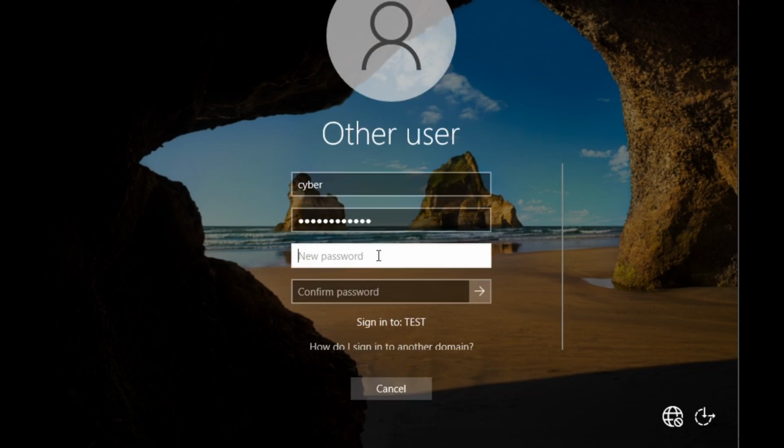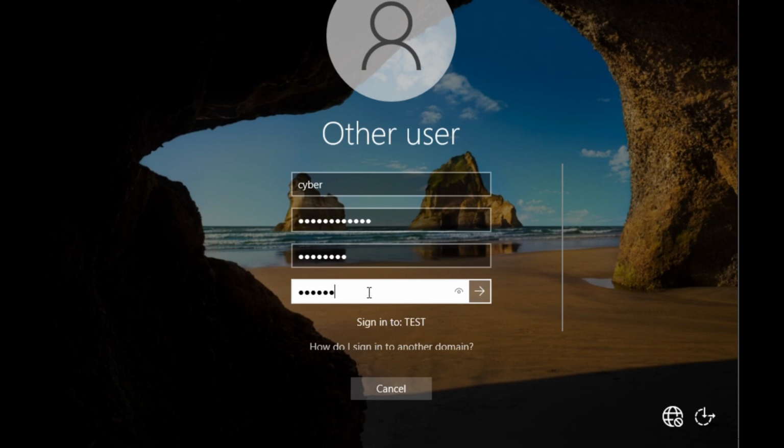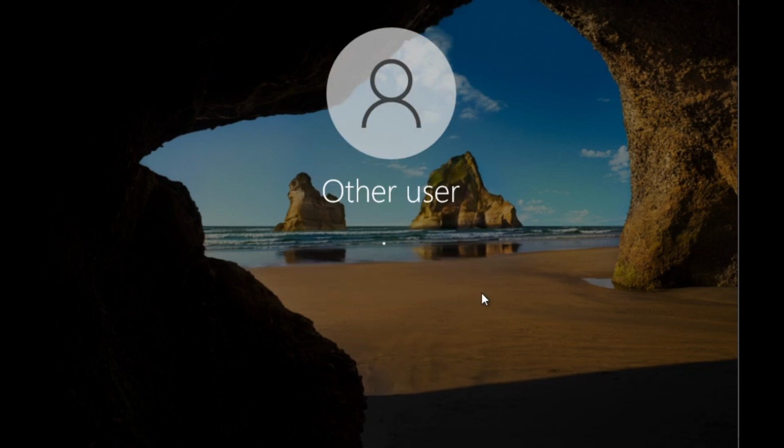So here now the user will be allowed to change his own password at his first login. So I've changed my password now. Password has been changed, so click on OK.